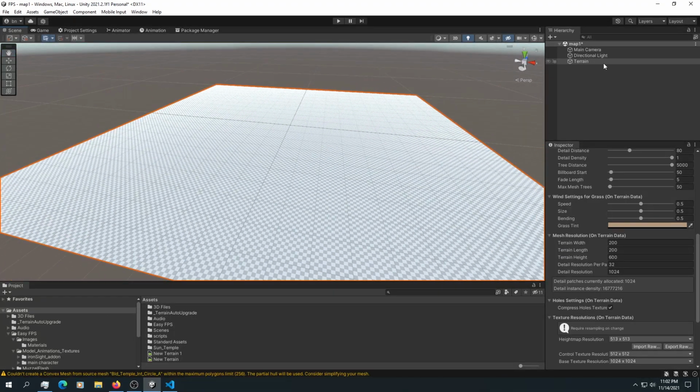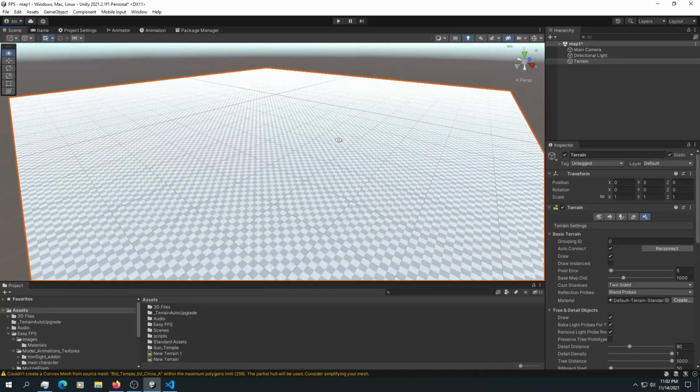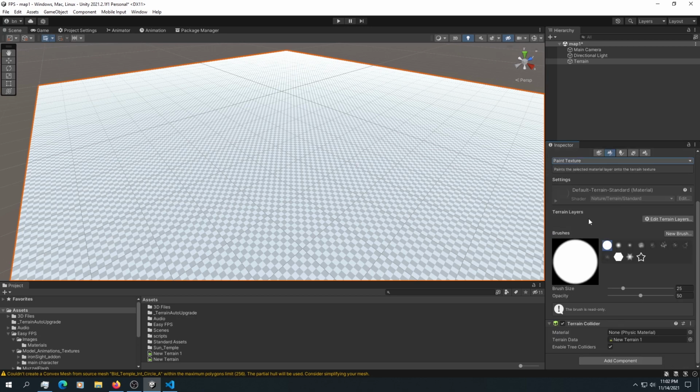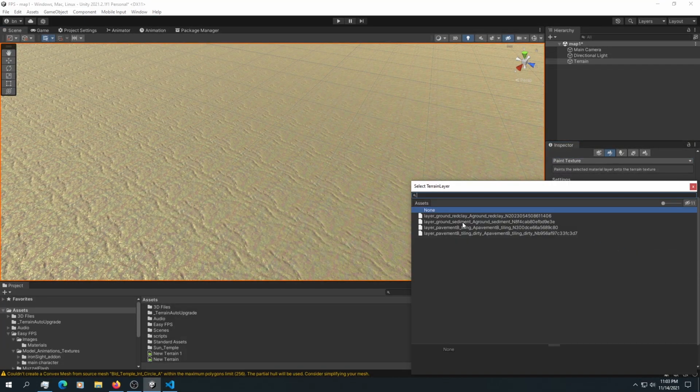So the next thing that we're going to do is actually go into the terrain and paint in some textures right away. So I'll just open up my paint textures, and in here where we see the terrain layers, we just want to add a layer, maybe something like this. Here is our base layer. Next, we can keep on adding these layers.